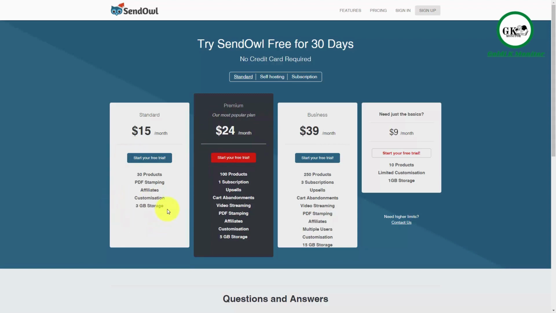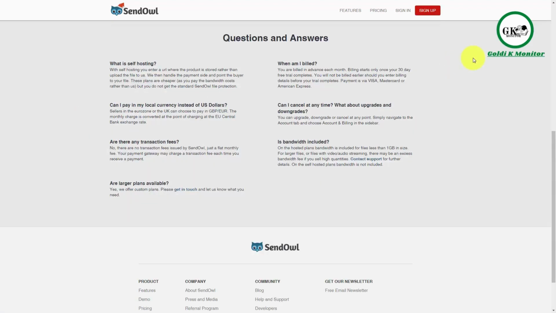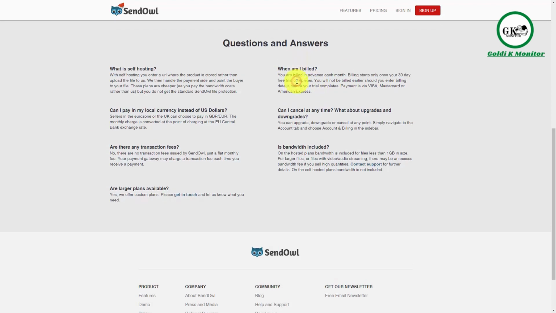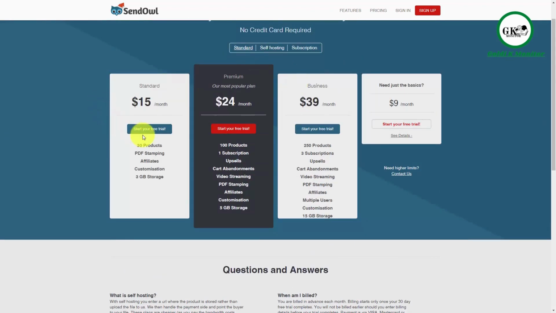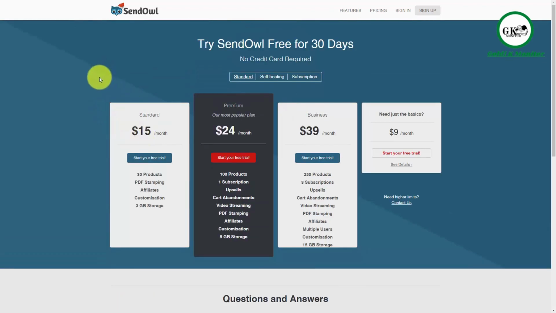Now, the other thing is going to be storage. And once again, if you're going to be storing content off-site, you can start with the standard version, and then after the trial, you can then go to the $15 a month plan. Now, the trial is actually going to last for 30 days. So that's how long you'll have to be able to get a product up and running and then to cover your actual platform fees.